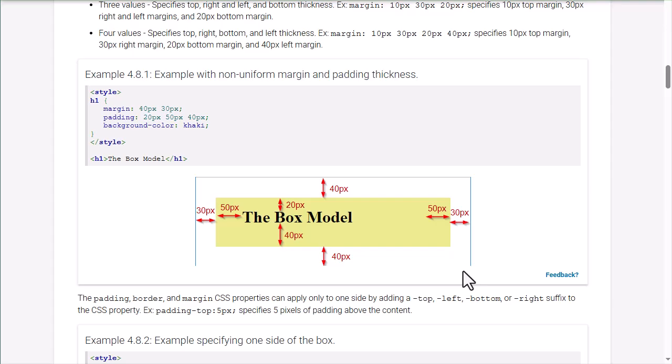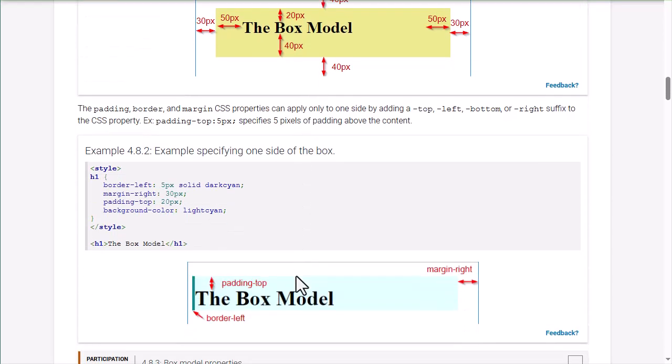And you can have additional control by specifying a dash top, dash left, dash bottom, or dash right suffix to either of those properties to get a little more granular if you want to specify for one individual side. As shown here, you could have a left border of size 5 pixels with a solid dark cyan background, which is this little dark stripe here on the left, the border left. You have your margin right set to 30. You have your padding top set to 20. The padding is above the content, and the background color. So you can really get granular on how you want things to look, and it makes it a little more eye appealing when you have that control.